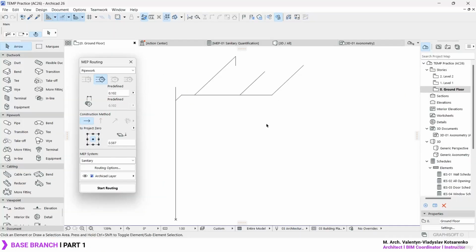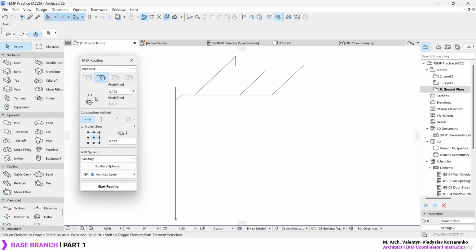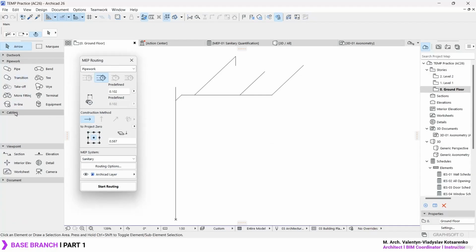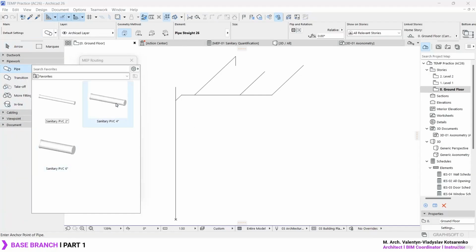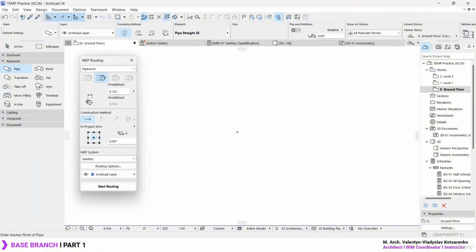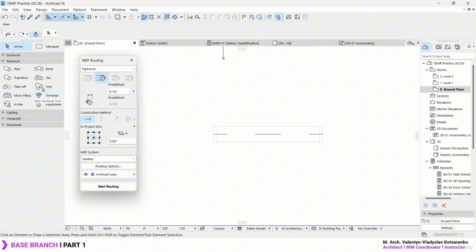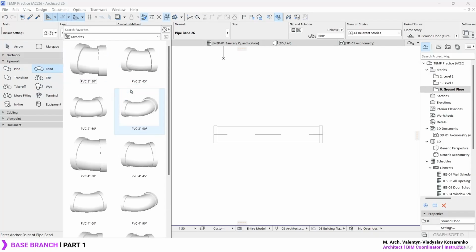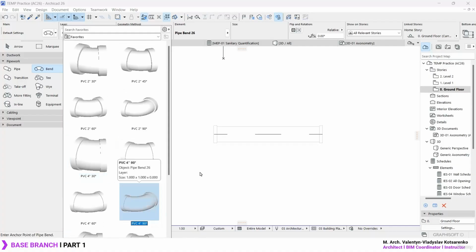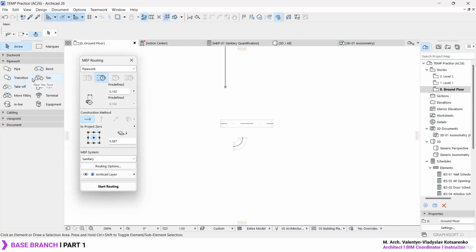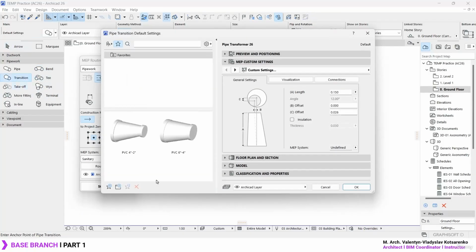Alright, so for the map routing, what I usually do is first off, I will position each one of these objects. I'll take the sanitary PVC 4 inches, position one of these over here. Let's go ahead, take one of the bends, which is going to be PVC 4 inches at 90 degrees. Hopefully we got something over here. This one. Let's position one of these. Let's go ahead and position everything.